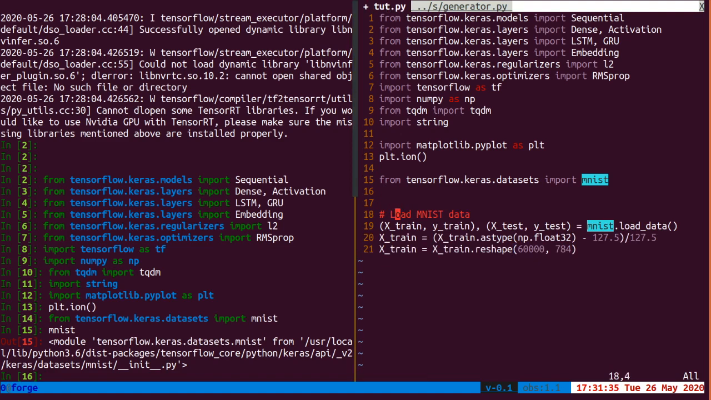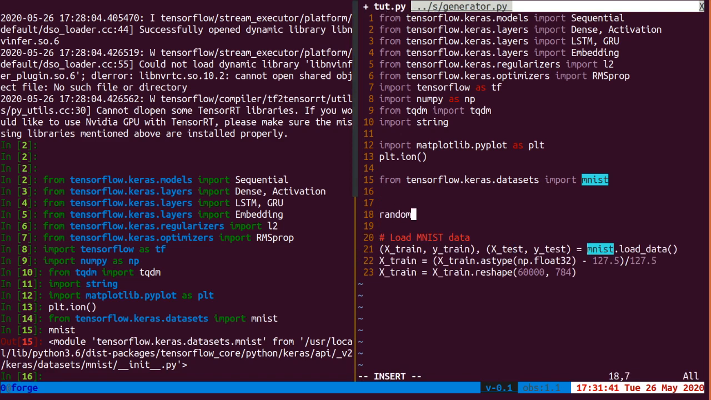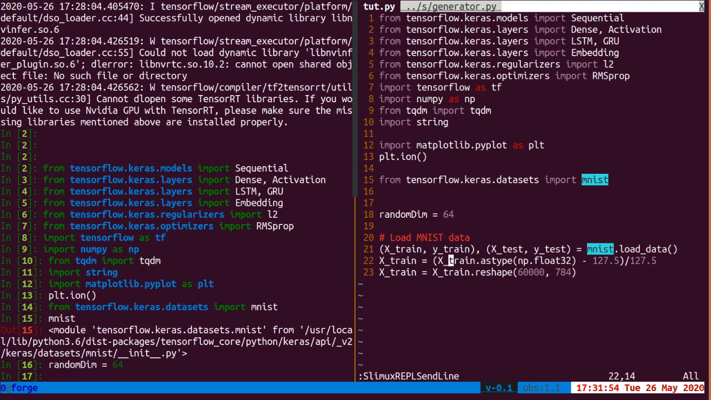That's not a problem. Load MNIST data. Do that over there. And we're just going to be following along, trying to see what's going on. He had 100 random numbers in his latent space. I'm going to have fewer than that. Random dim. He's a camel caser, though. Uh-oh. We'll do 64. I like powers of 2. Powers of 2 are the best.